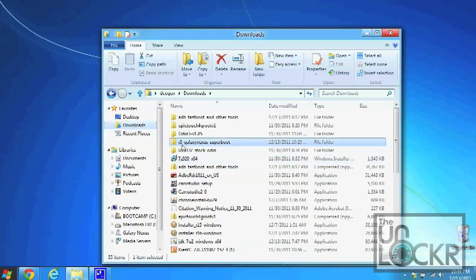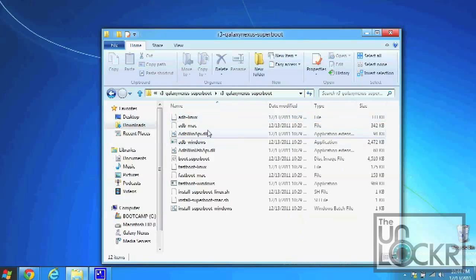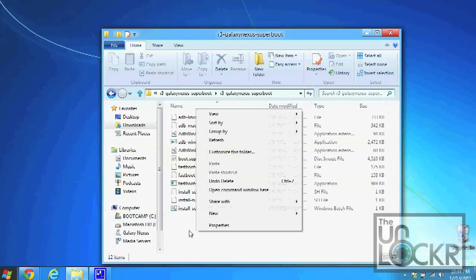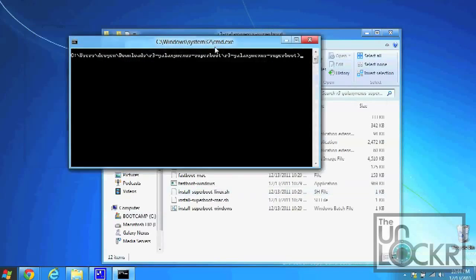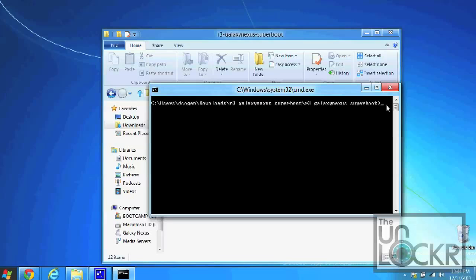Then you're going to double-click and open the Superboot folder that we just extracted, and the one inside that if you have one, until we get to the folder with Fastboot Windows, ADB Windows inside. Then you're going to hold Shift on your keyboard, and right-click anywhere that's blank, so like down there will be fine, and hit Open Command Window here. Now we're going to type the following with hitting Enter at the end of each line. fastboot-windows, space, reboot-bootloader, and hit Enter.